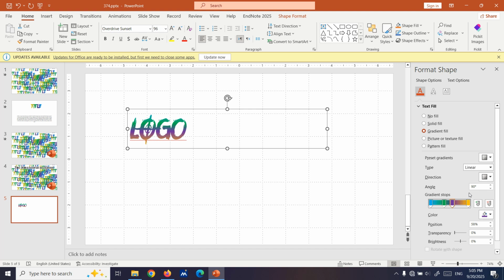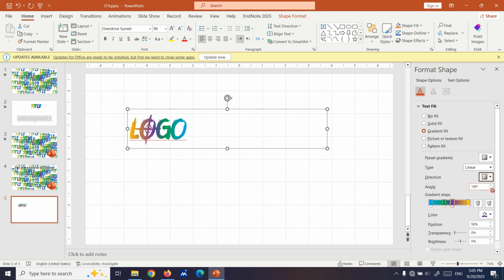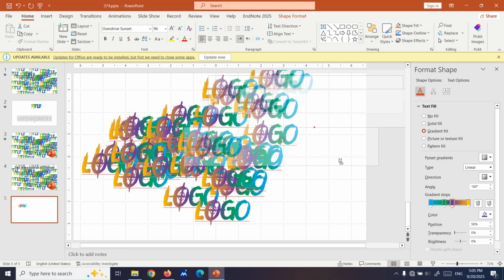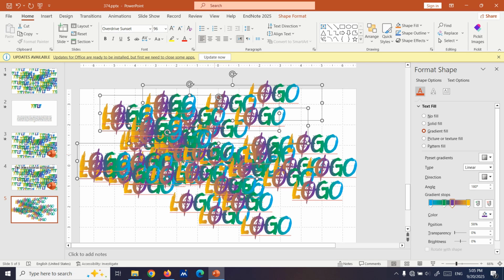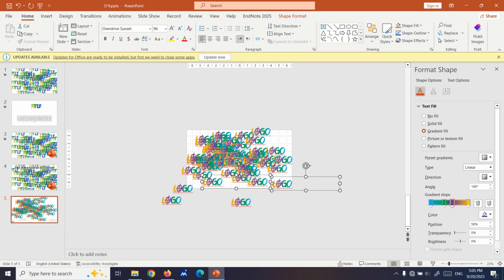Okay, it's good. It has a good effect. Now we must set it from right to left. Now hold Shift and create a lot of copies of that to look like this. But don't forget to have the copies everywhere.